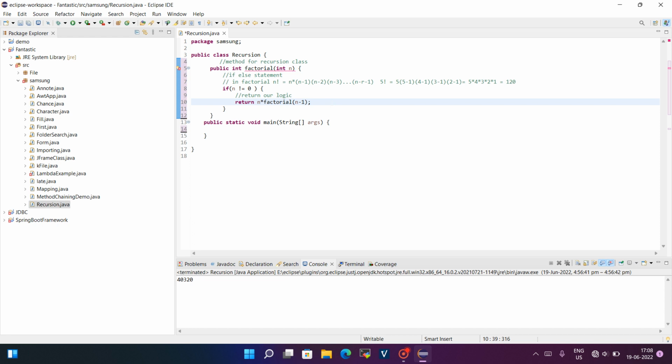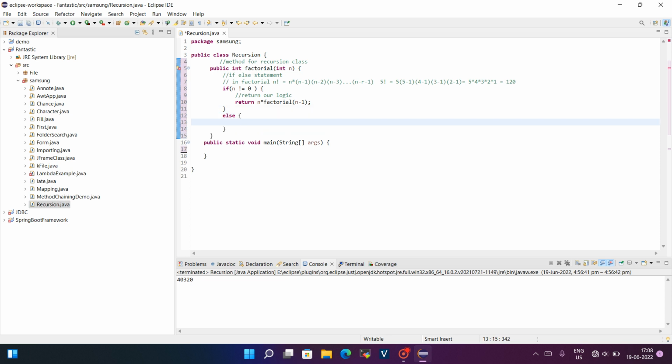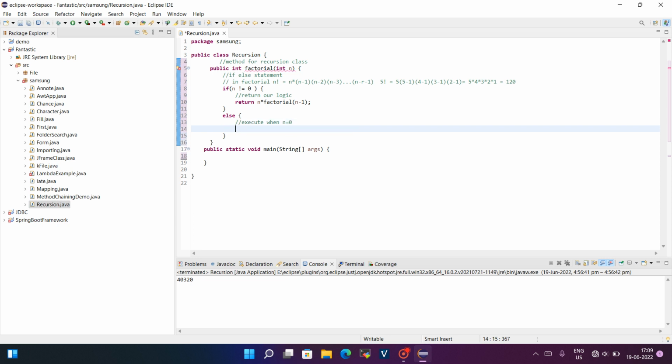This is called recursion, using the same method inside itself and calling it from itself. Okay, then we will do else. If n is not equal to 0, then this block will execute. If n is equal to 0, then the else block will be executed. Whatever is inside else will execute when n is equal to 0.